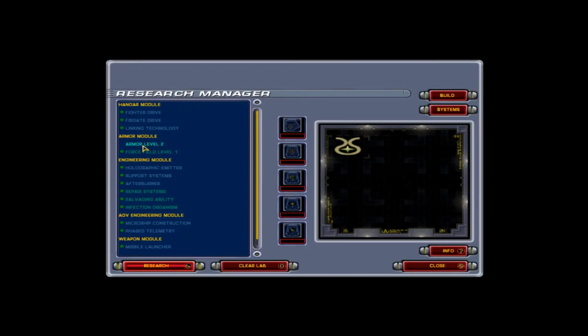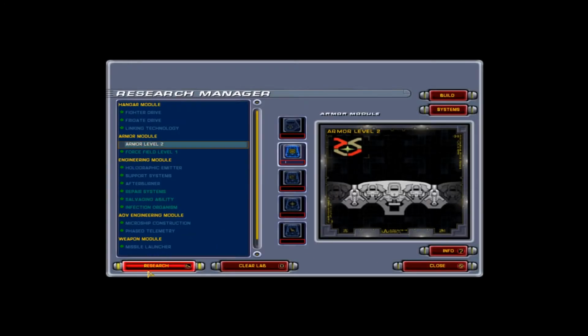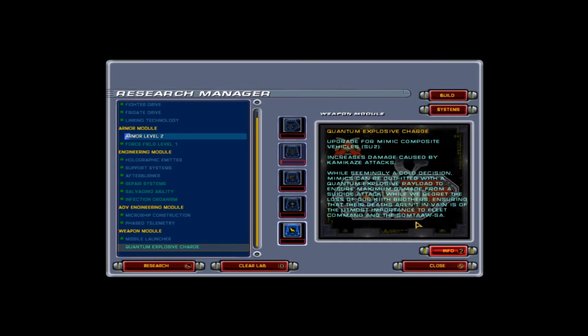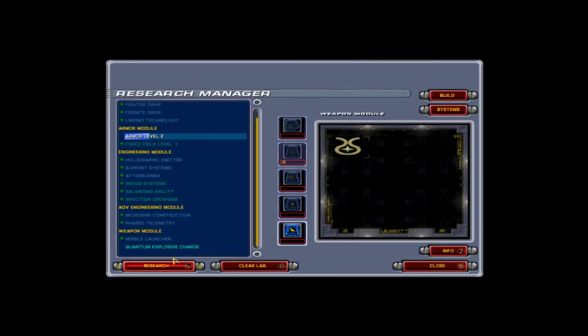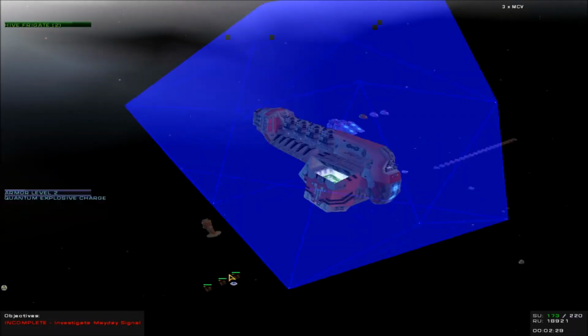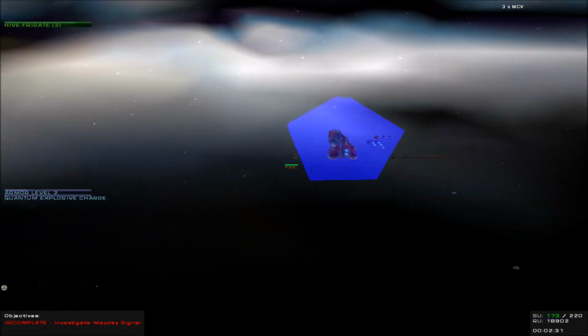We have basic armor research available. We can also make quantum explosive charges. While seemingly a cold decision, Mimics can be outfitted with a quantum explosive payload to ensure maximum damage from a suicide bombing. While we regret the loss of our Kith brothers, ensuring that their deaths aren't in vain is one of the utmost importance. Okay, that's not morbid. Beginning research. Alright, so we're going to get them so that these guys can more effectively kill themselves.